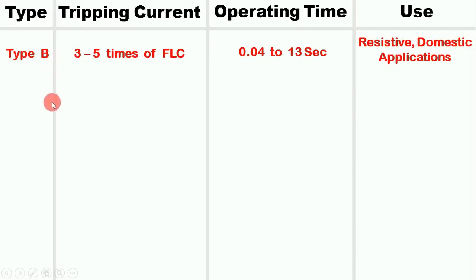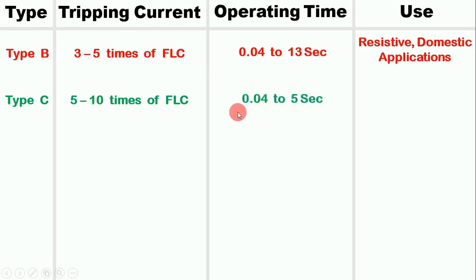After this the MCB which comes is C type. Now in this C-type MCB, tripping current is 5 to 10 times. It means if you have a 10 ampere C-type MCB and then if 50 ampere current starts flowing through the MCB, then your MCB will trip. In how much time will it trip? Look here. From 0.04 to 5 seconds, this MCB may take to trip.